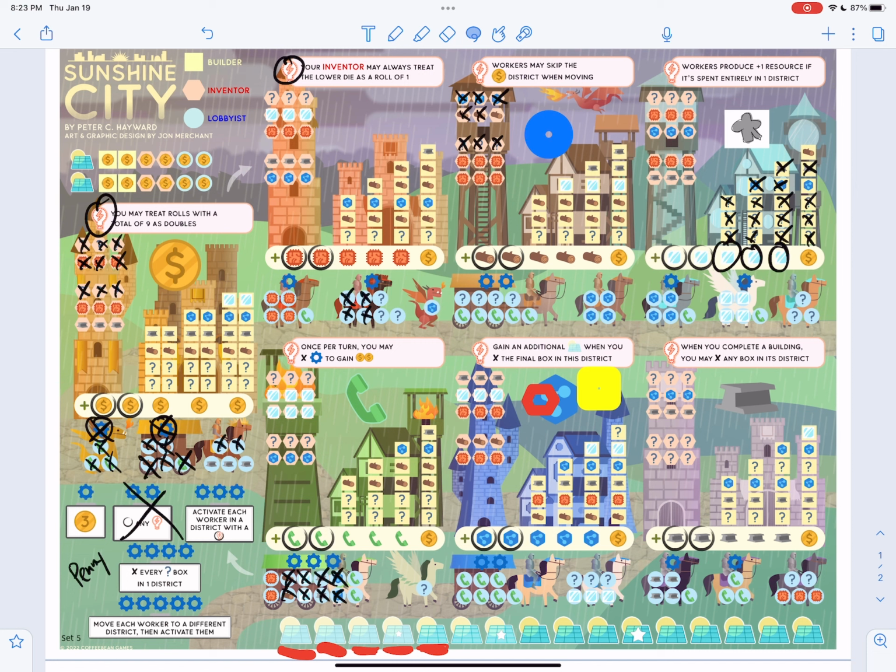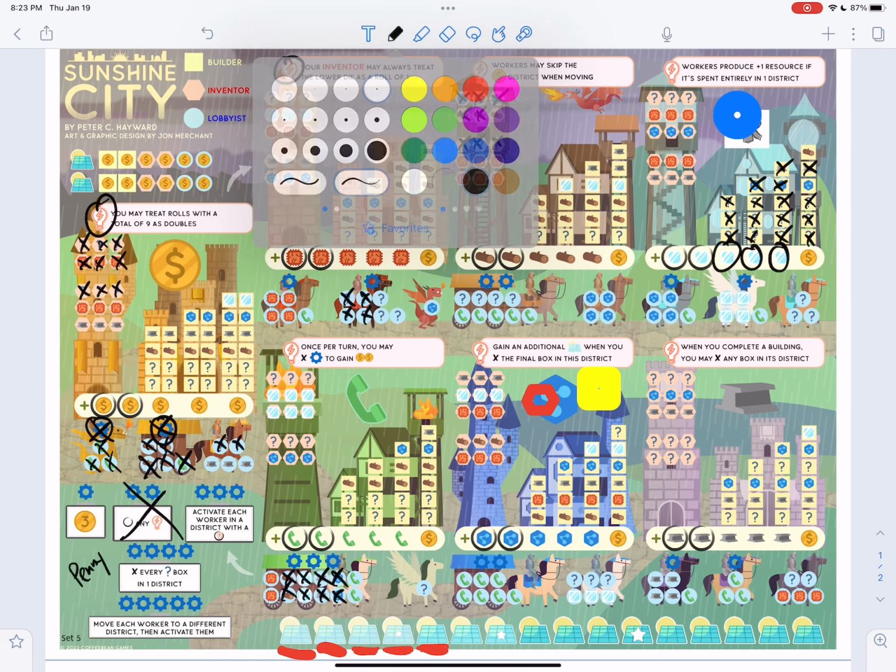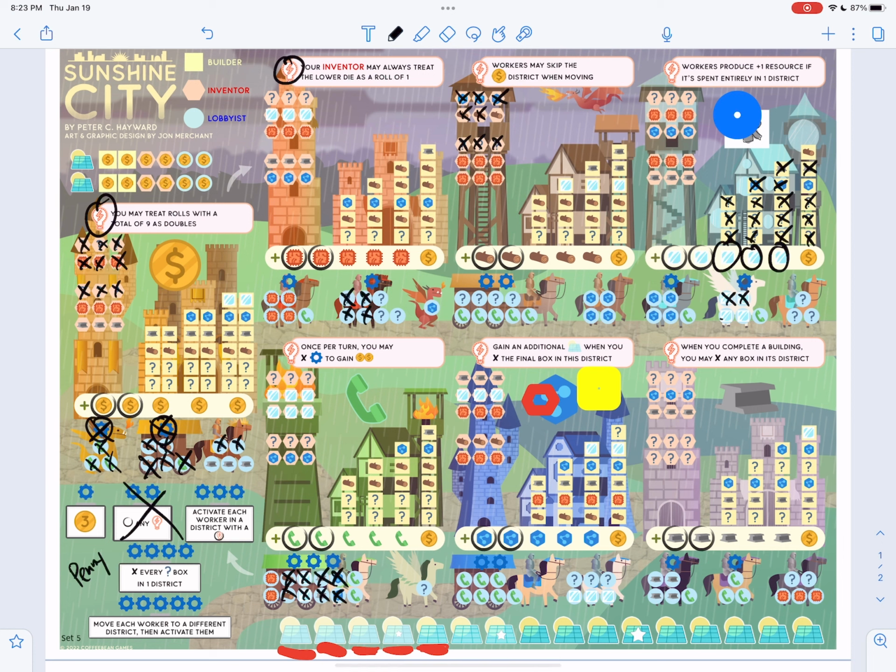And getting a bunch of glass for my builder, I don't think is super helpful. So yes, I will move the lobbyist 1. That's 5 glass. That's a lot of glass. So I'm actually going to spend a bunch of it down here in the right color. 1, 2, 3, 4.